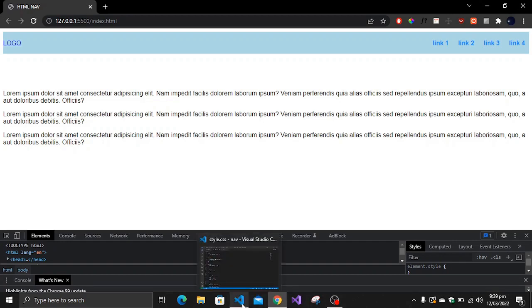Hello everyone. Let's say you have a website or any kind of page and you want to create a small navigation for it. So here's a little bit of code that can help you out with.